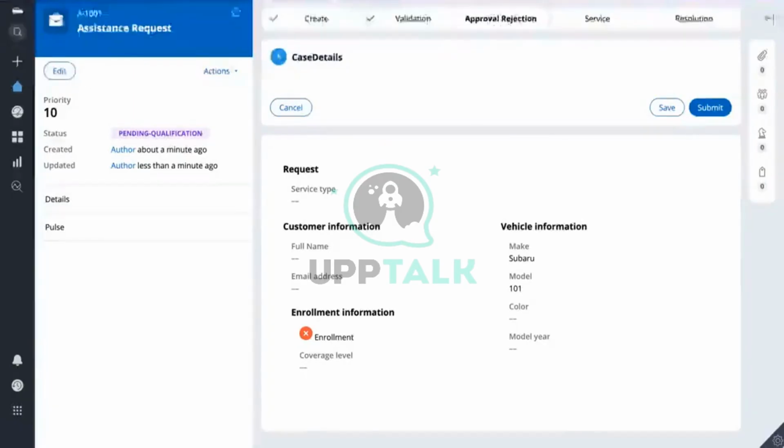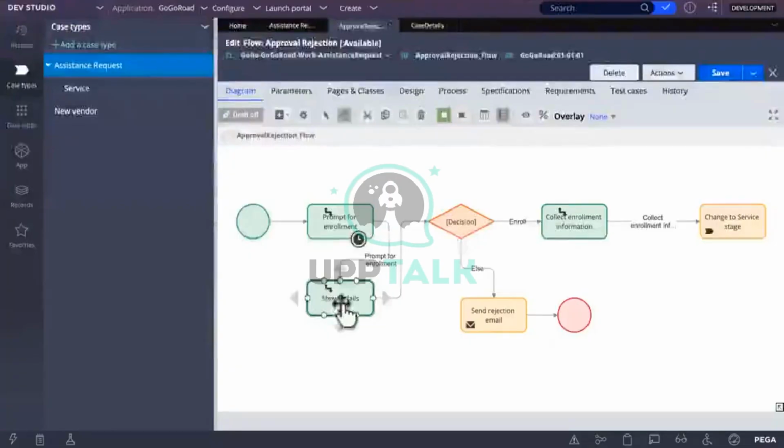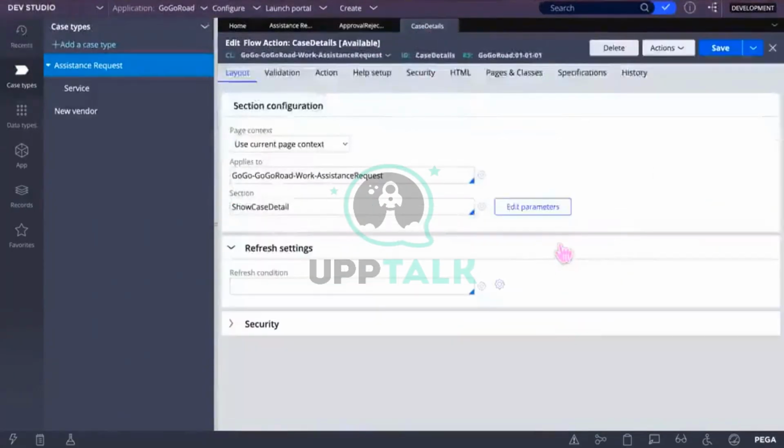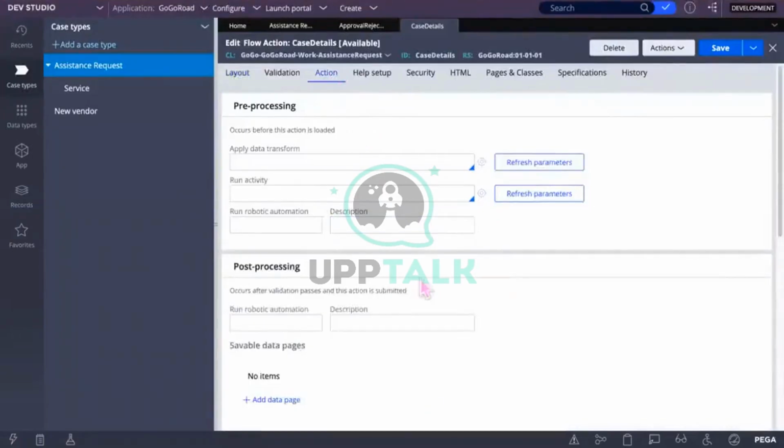If you open the flow action, we have pre and post processing. Right? We have discussed that. In a connector, we have the flow action, right? Just open it. In the Actions tab, you have your Layout tab, right, in the Actions tab. You can see the headers are pre-processing and post-processing.